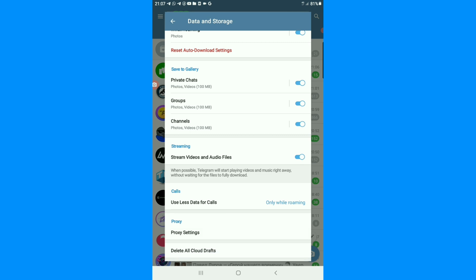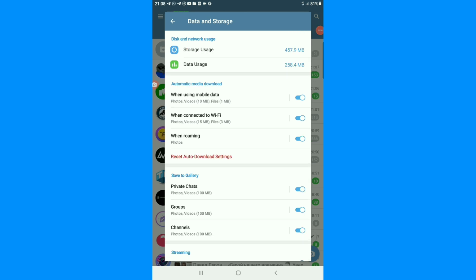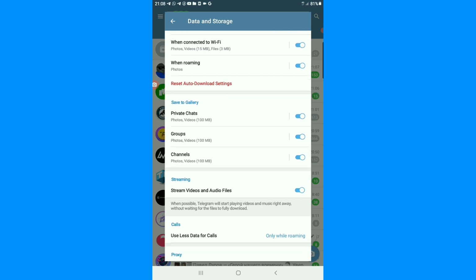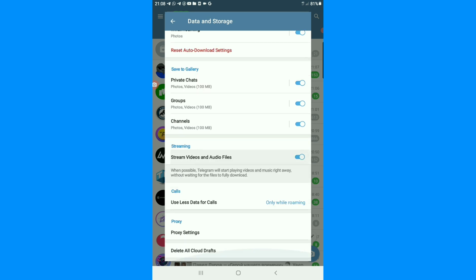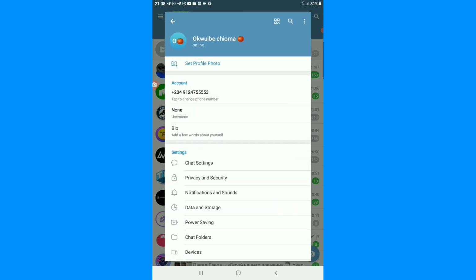So if you scroll down, you see delete all cloud drafts. It simply means that all your pictures that you deleted, that Telegram saved as a cloud draft, you can see it here. But if by any chance you do not turn this toggle on while deleting those chats, the best way to get them back is this.